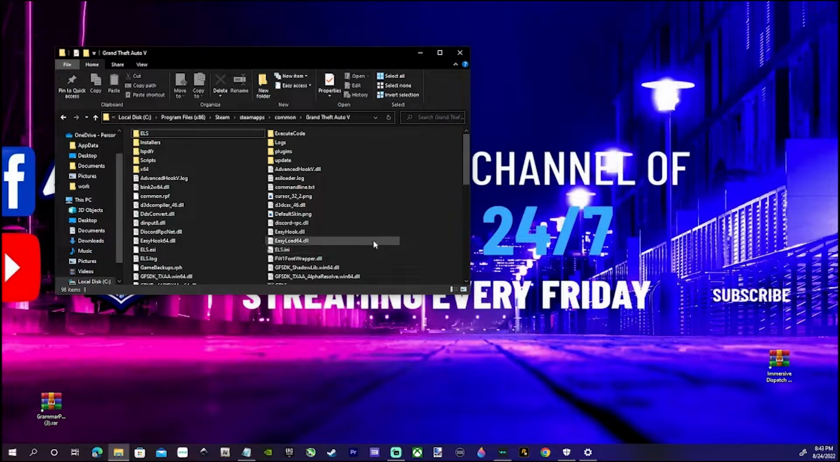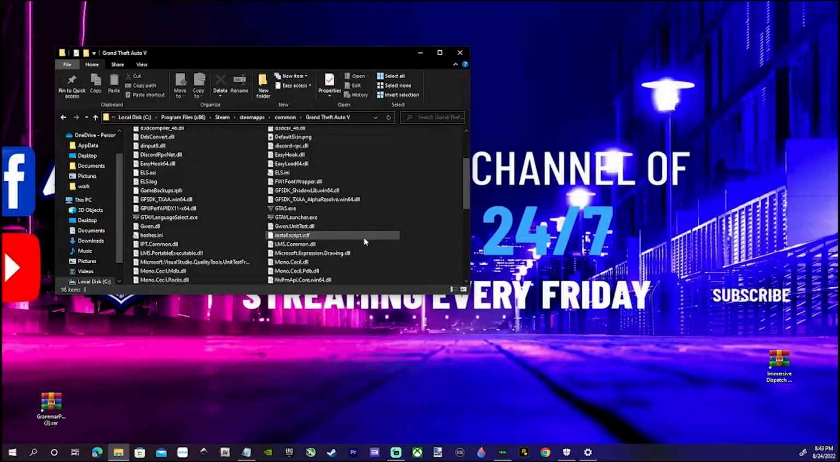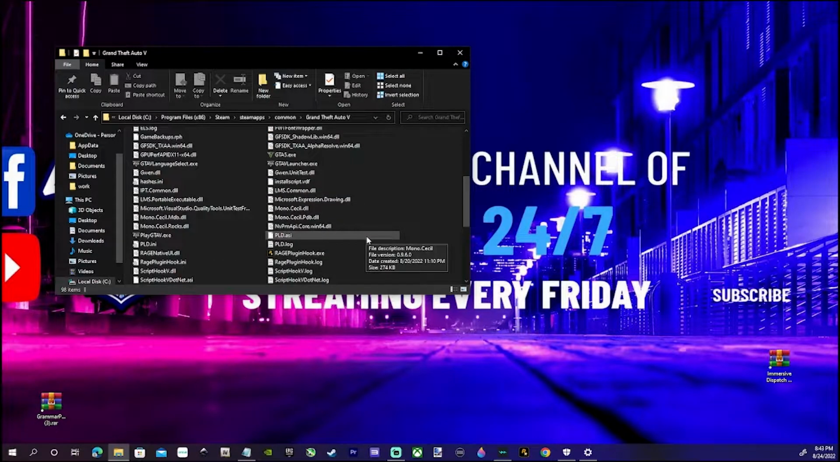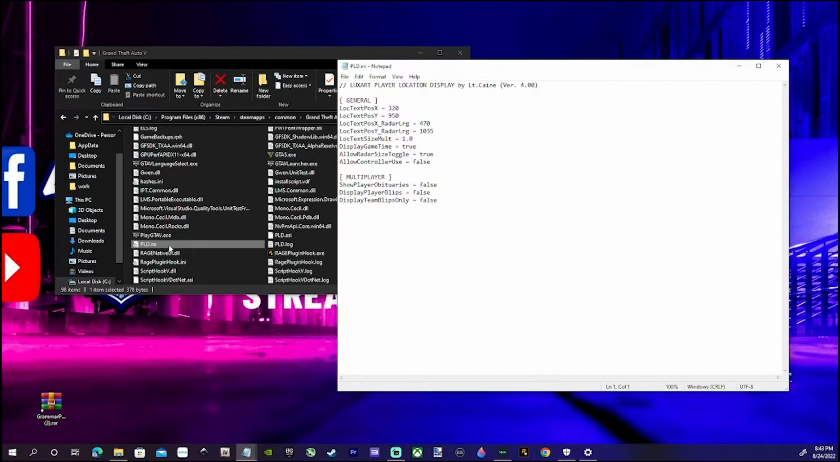All right, next step is going to be, we're going to click on our player location display, and we're going to change something real quick. What we want to do is go in here to the pld.ini file. It's this config file right here where you see it's got a little gear next to it. I'm going to double click that. Okay, I'll make sure this is good. We might not have to change anything. We just want to make sure this local text position Y is 950, okay? And we should be good to go here.